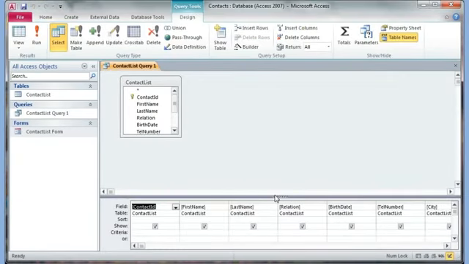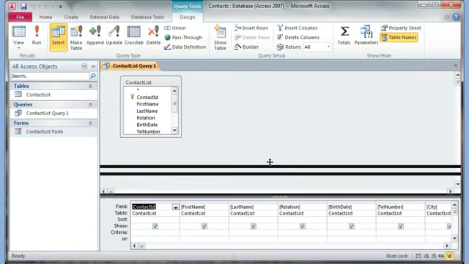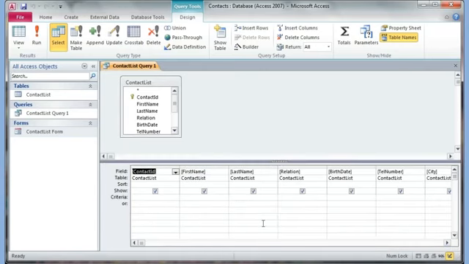Now this is what a query looks like. These are all the fields, and where they have the check mark, it means that when I run the query, whether it should show me that information or not. So if I remove the first name check mark, I will not see the first name in the list when it is created, and I'll talk about that a little bit.